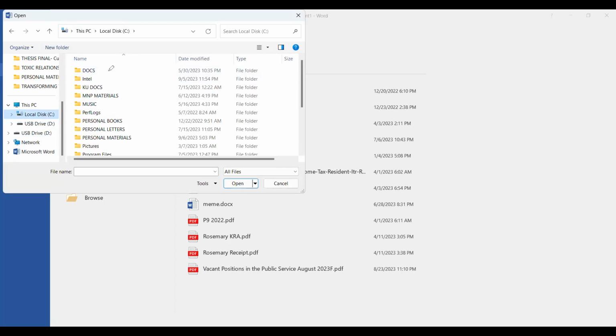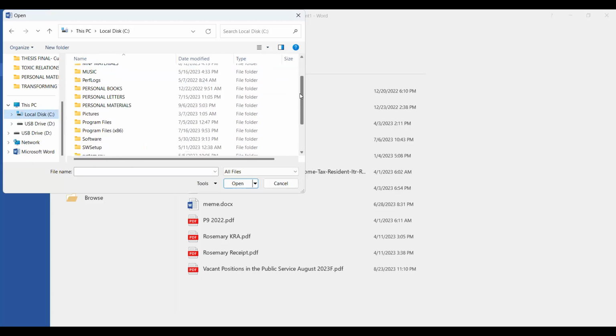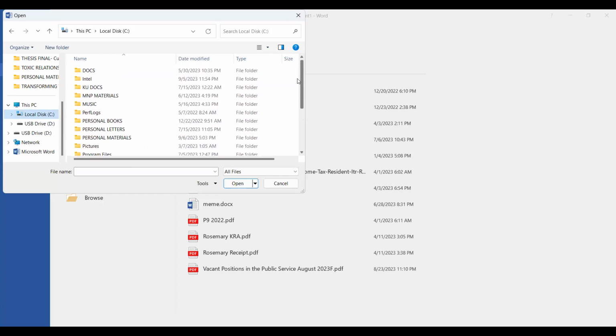And then our folders in that storage medium are listed here. So you search for the folder that contains your file. My file is stored in the folder called Personal Materials. So our file is here. So I will open Personal Materials. So I'll click on it, and then I click on Open.